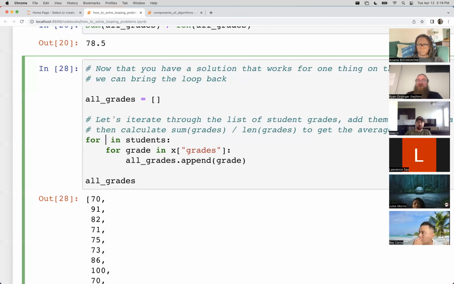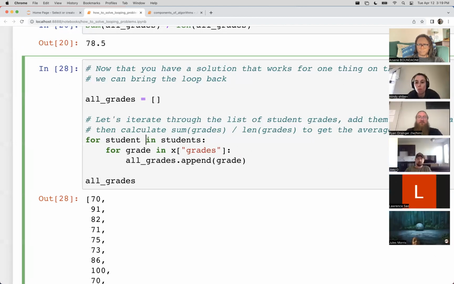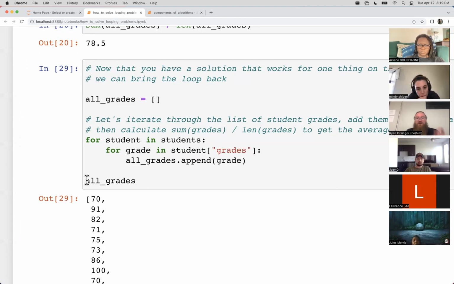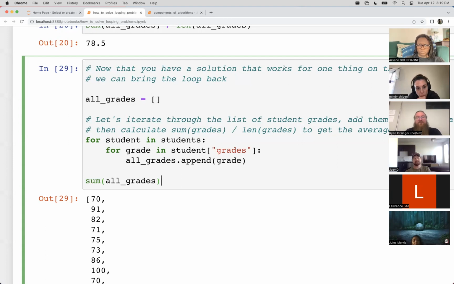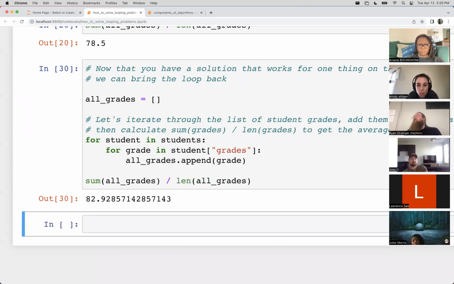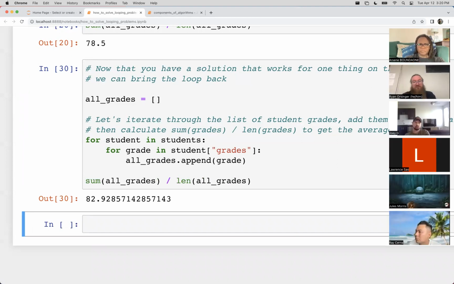But again, X doesn't make sense. A specific student reads more like English. And once I have all the grades, I can sum them and divide by the length of all the grades. And now we have the average grade of all of the specific individuals here. Yeah.